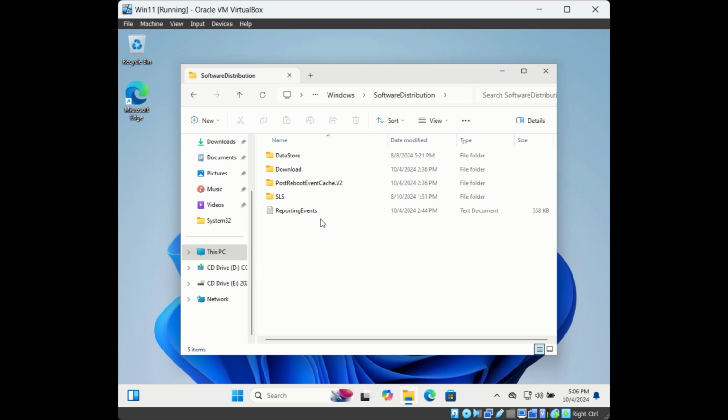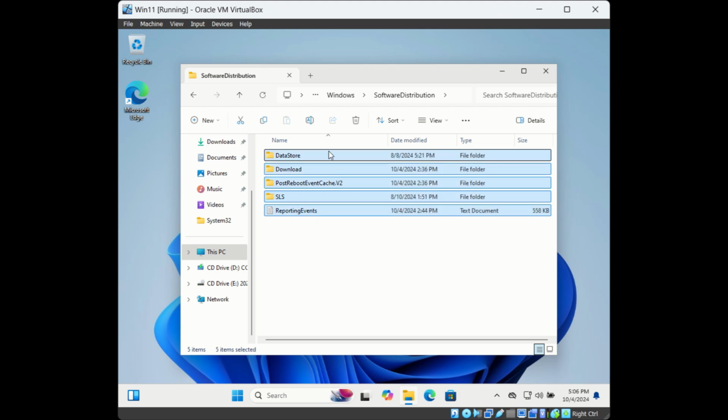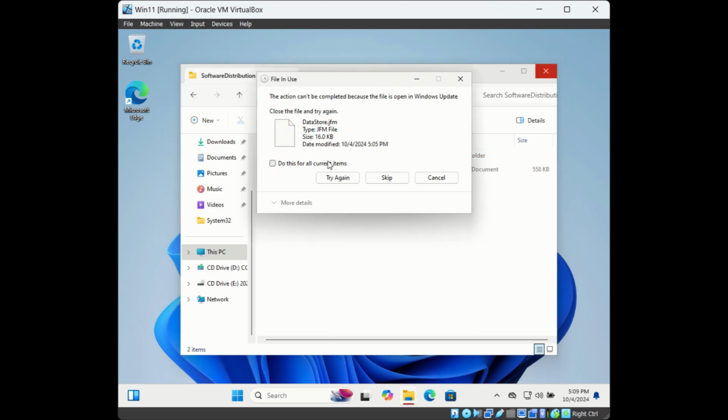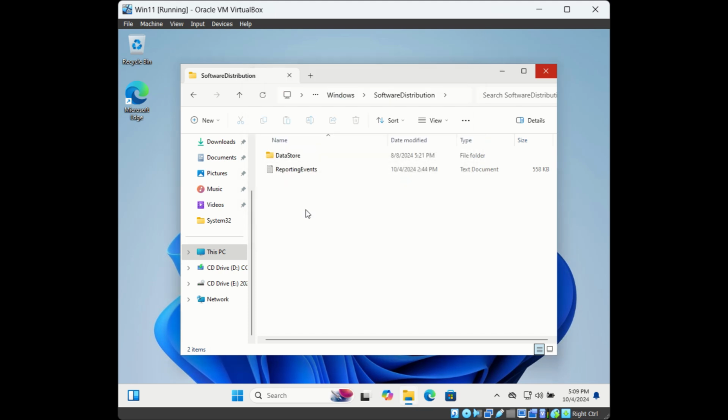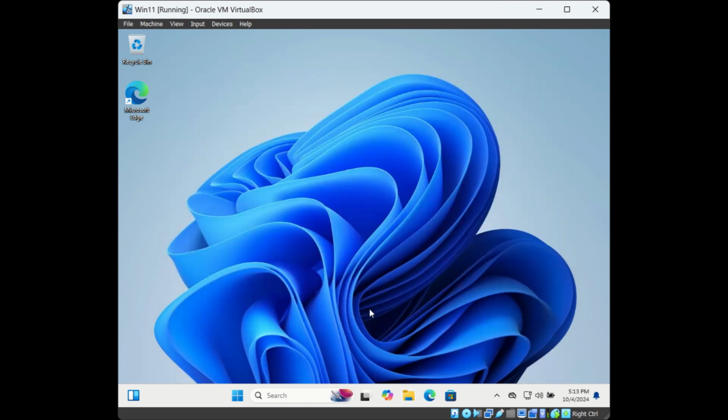So open the folder and press Ctrl A and select all the items within the folder and then right click and click on delete. So this folder is clear now. Some of the items may not be deleted, so you can skip the deletion. Once this is done, then restart the computer.